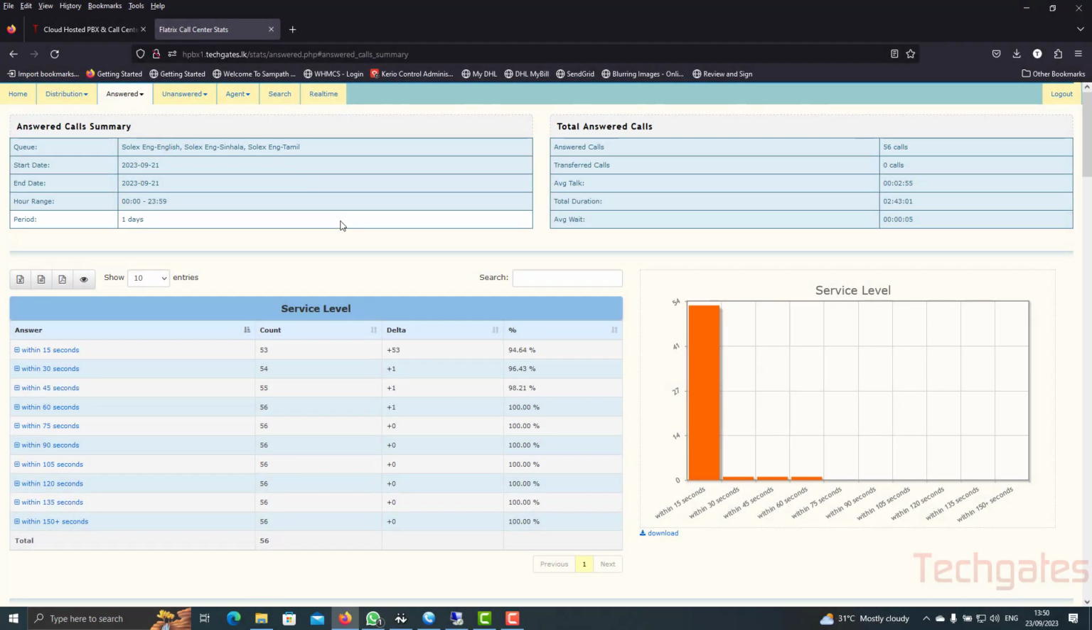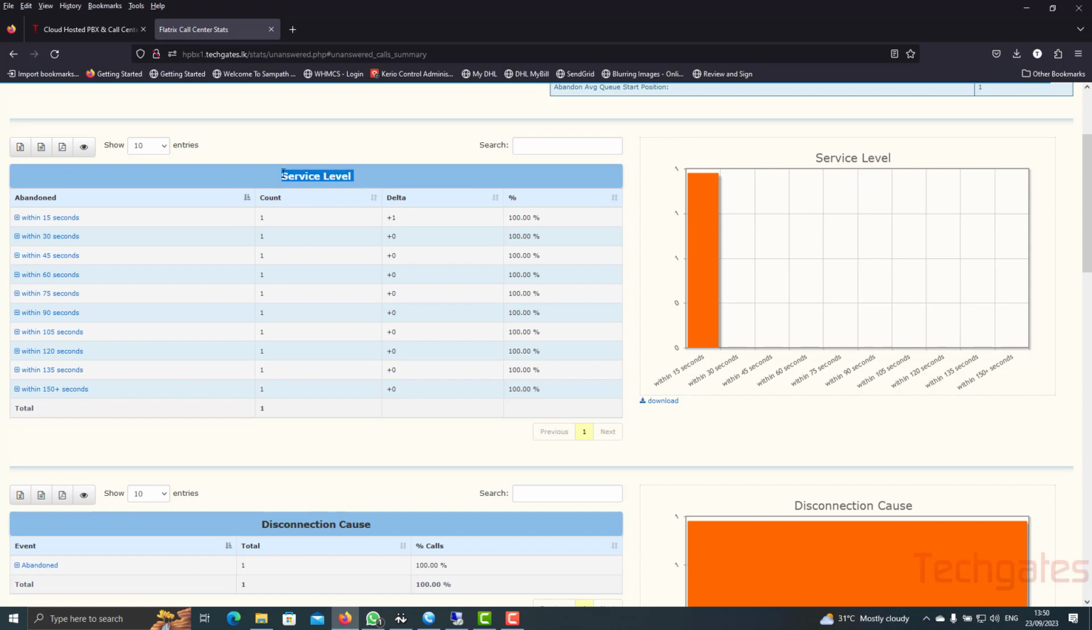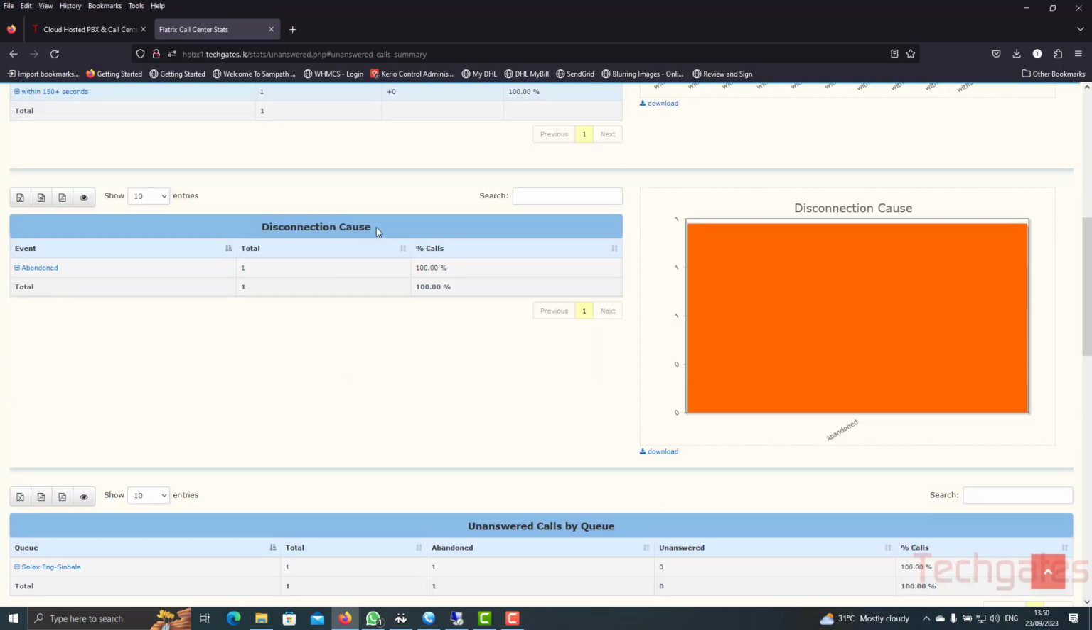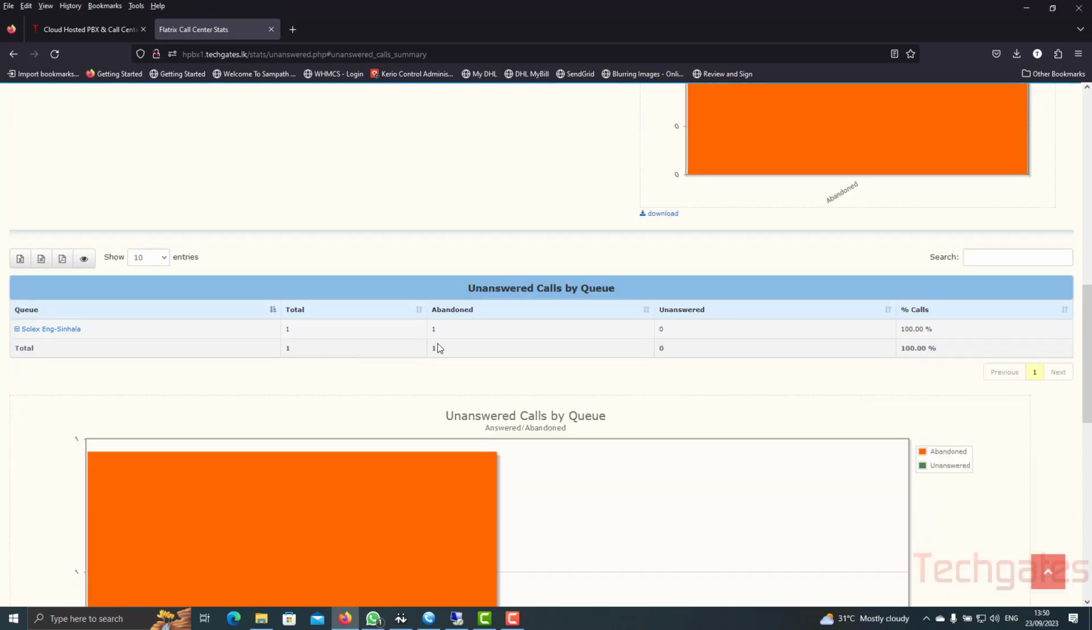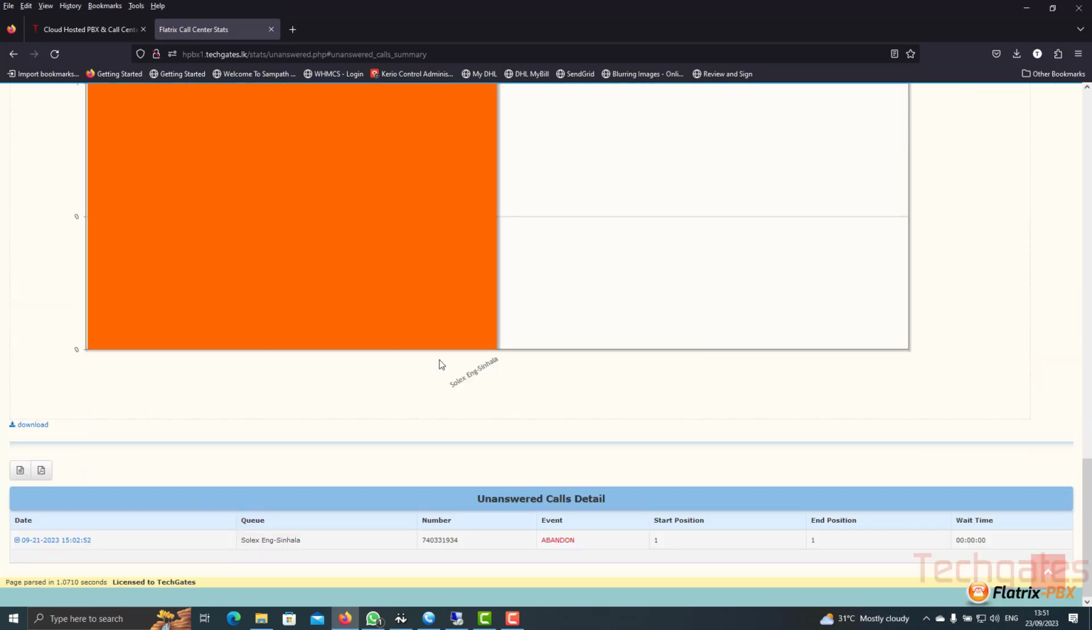Alright, so let's move into the next report, unanswered. Actually, we don't have many unanswered calls on this report. Anyhow, this is the service level. This will tell you how many calls were abandoned within given seconds. And we have disconnection cause and unanswered calls by queue. I would like to highlight a couple of important things on this report.